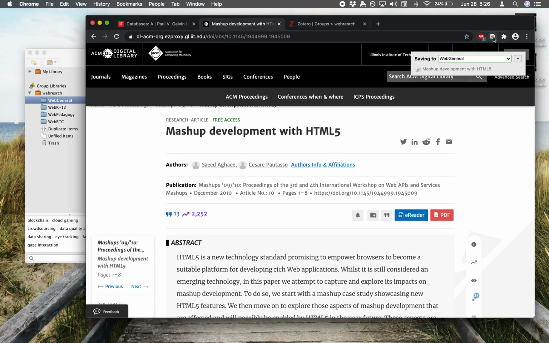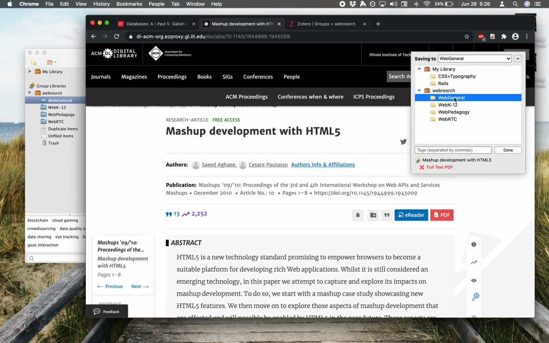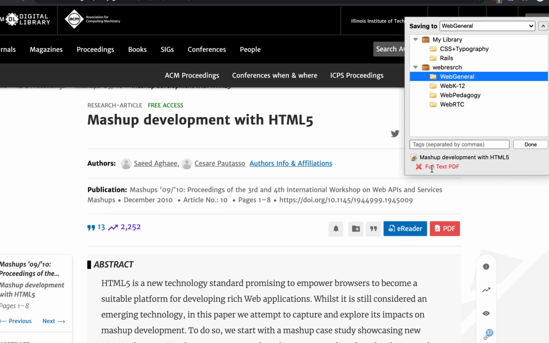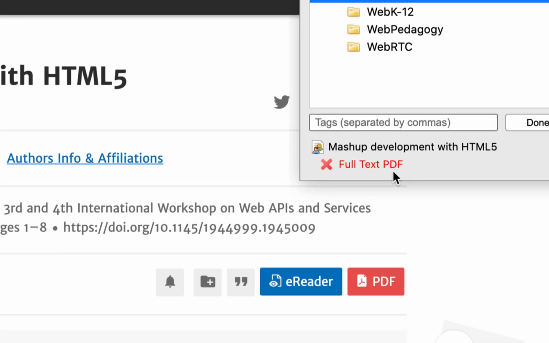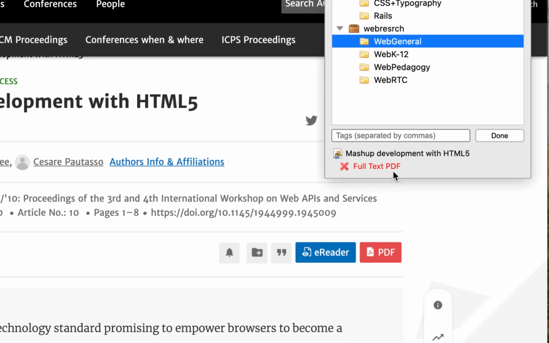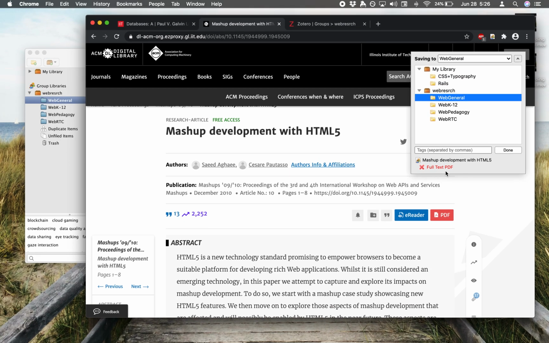So I click the little save to Zotero, and then I can choose from this drop down. There's a couple things from my own personal library, but then there's the web research things, and I'm going to just drop this one in web general. Now, there's this little warning down here about a full text PDF. If a PDF version of an article is open access, Zotero will slurp that up and add it to the library automatically. This one's not, which is going to be the case most of the time. So I'll show you in a second step where we actually add that full text PDF.